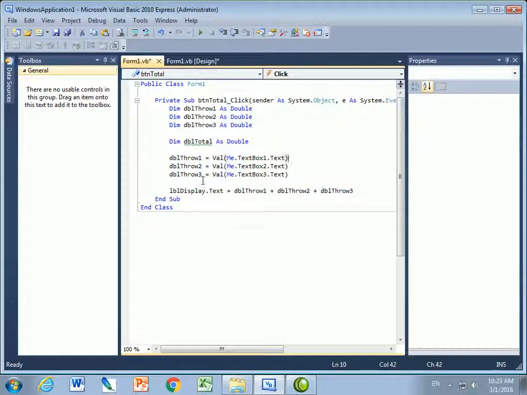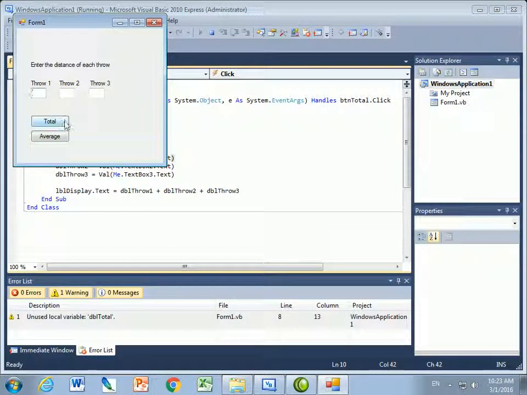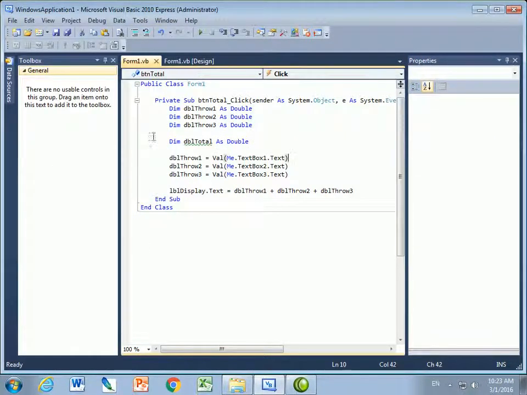Okay, so I put the VAL, and this will force it into being a number. So for example, if I press play, and if I put a 3, I put the letter A there and a 2, the value of A would be 0. So it'll just add 3 and 2, and it should display 5, and it displays 5, which is fine. Okay, so that's one way that we could do it. So that error is not going to work, but that's okay. Instead, I'm going to say double total equals throw1 plus throw2 plus throw3.